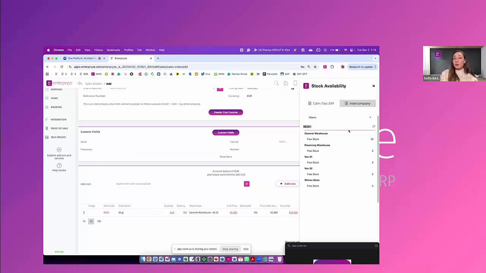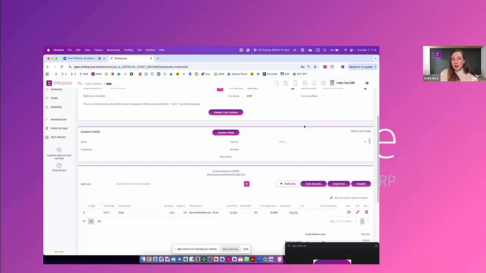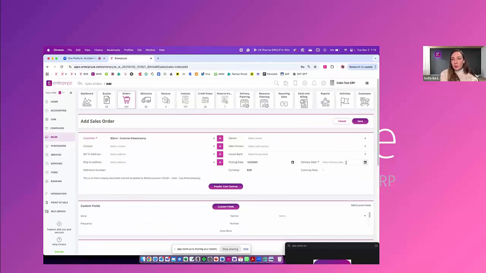So this is how I do the stock lookup. Now let's create this transaction. So let's create this sales order. This will be delivered tomorrow and I save it.